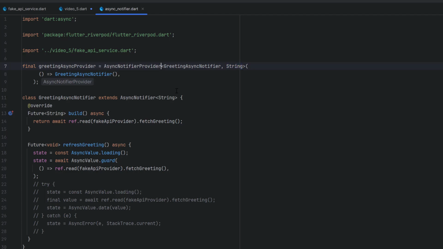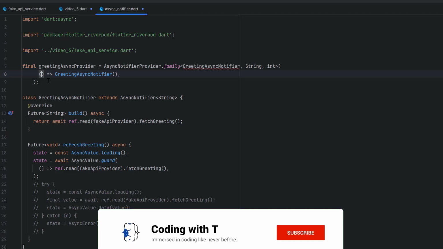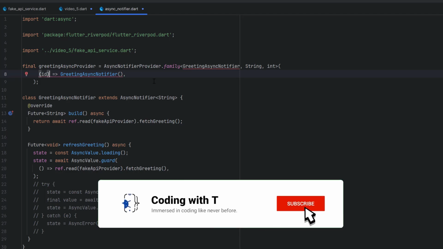But if we want to use the family or auto dispose, again auto dispose is simple, but let's say you want to use the family. Now you see we have an error. Same thing, we will return the class, we will return the return type, and the variable will be integer like this, and we have to define whatever we want to use. It is an id. Now you are getting the error.